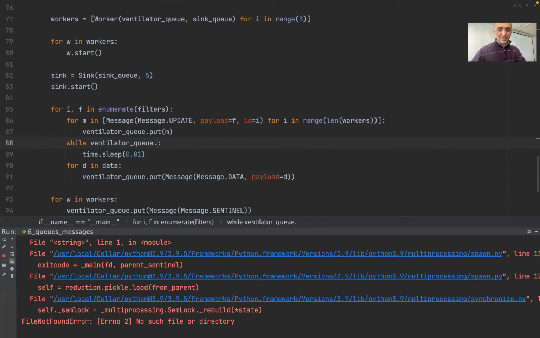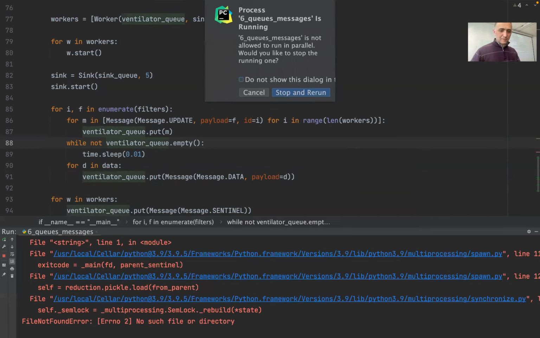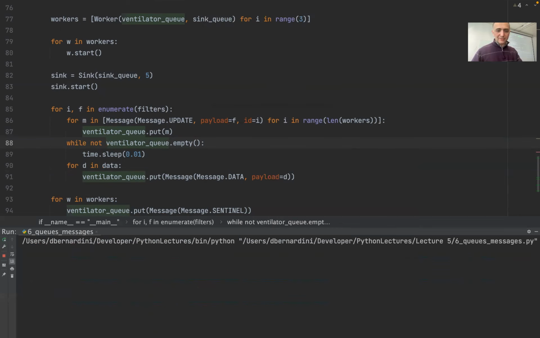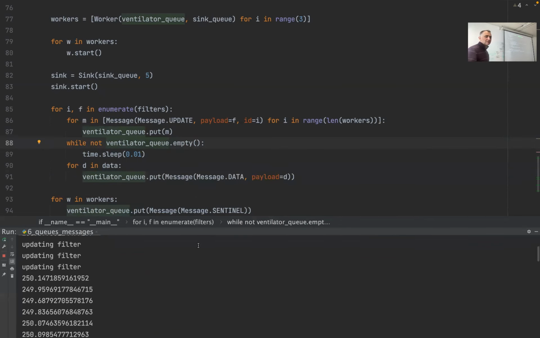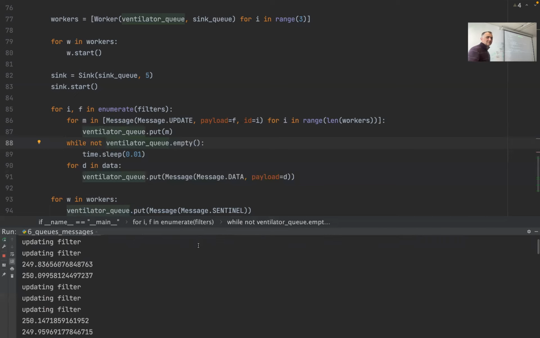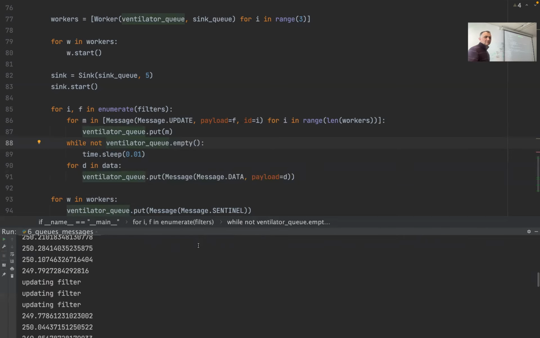Let's try with empty and not. Oops. Stop and rerun. Right. So now it's doing exactly that. It's updating them all at once, and then processing the data and so on.